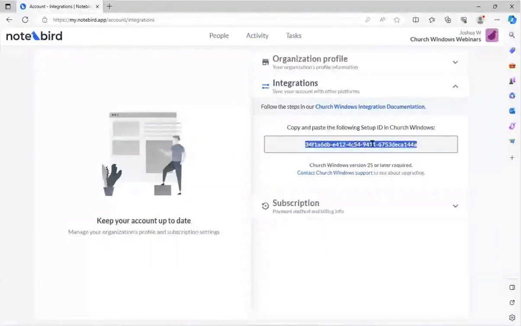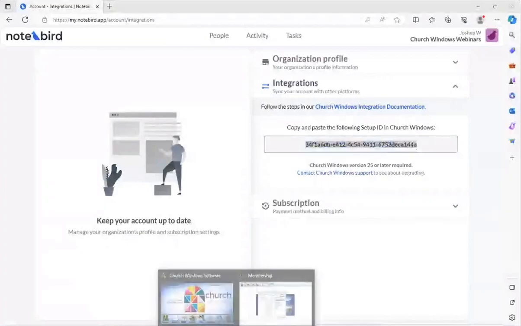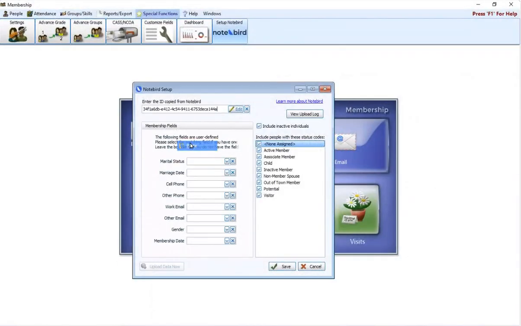Basically, there's an integration process, and right here under integrations, I've said Church Windows is my application. Their app integrates with other platforms and programs, not just Church Windows. If I copy this, and now I go back to my Church Windows and paste, it pastes that in there. Now notice the lower half of the window becomes live. It allows us to tie in certain information fields. As it says here, the following fields are user defined. Please select the matching field if you have one. Leave the box blank if you don't.